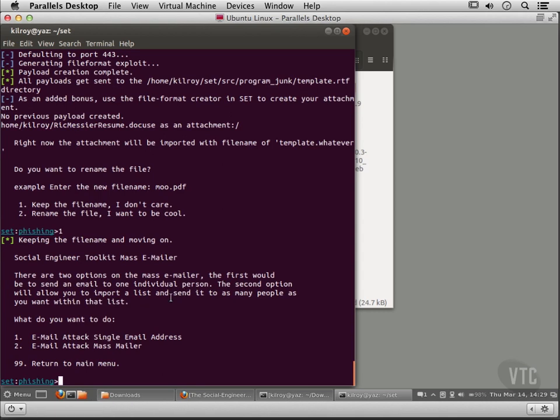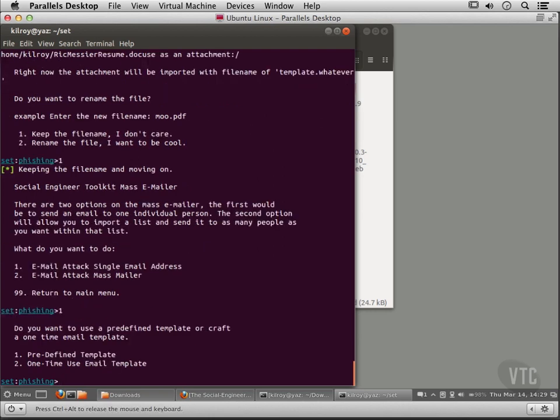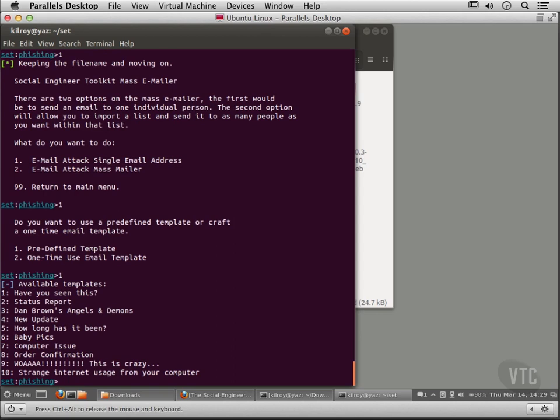And now what do we want to do? Do we want to do a mass mailer, or do we want to do a single email address? I'm going to do a single email address, and I'm going to do a predefined template. They've already got a bunch of templates that have been created already. So here are the ones. Have you seen this? Status report, Dan Brown's Angels and Demons, new update, how long has it been, baby pics, etc. So there's a lot of different choices for email templates.